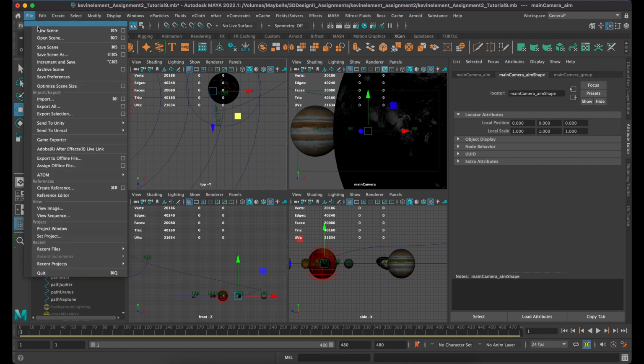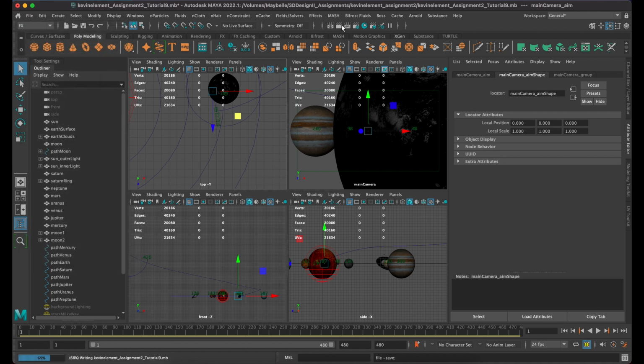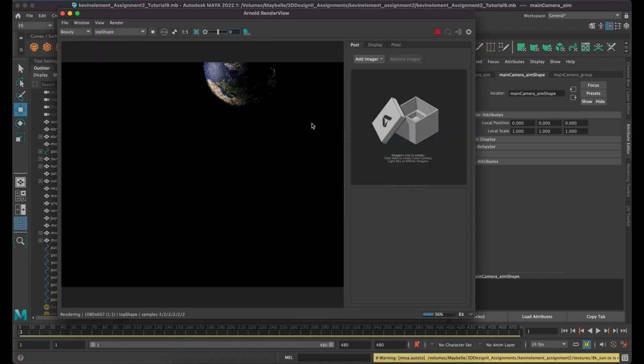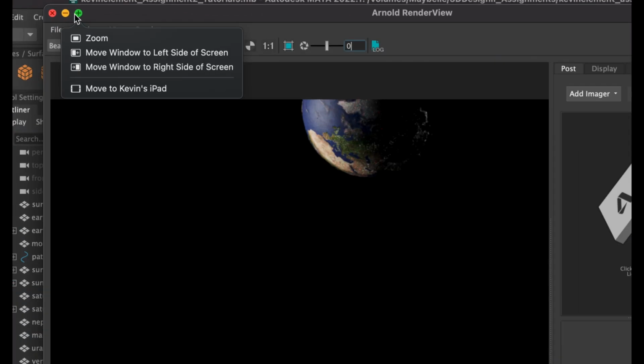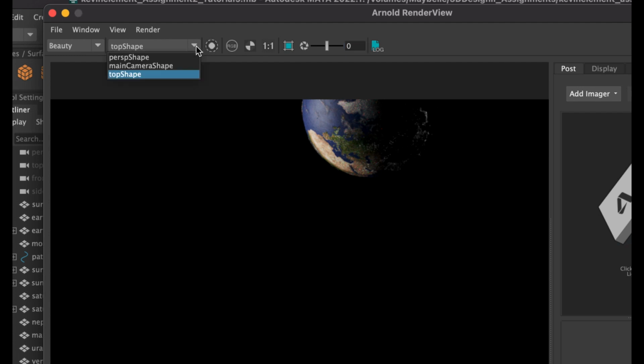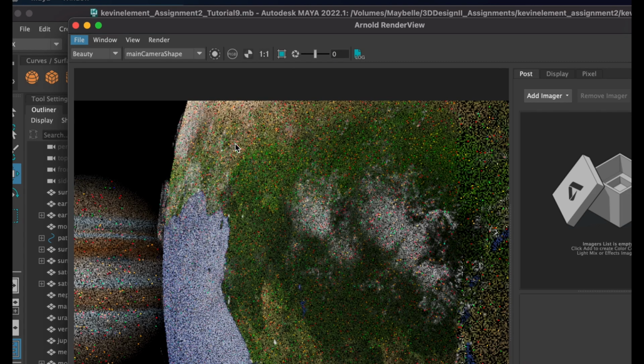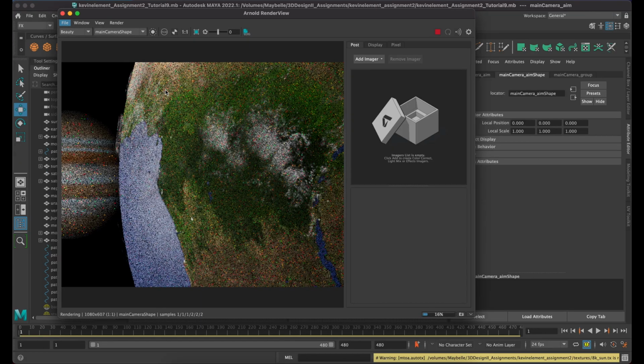And file save, because I know this is going to crash from time to time. So I hit render. Cool. Now I'm starting to see Earth a little bit better. I'm not sure if this is actually rendering from, oh, it's rendering from top shape. So in this view, I do have to go back to the main camera shape here. Awesome. Now I'm seeing a little bit more of a beautiful view of Earth, which is really awesome.